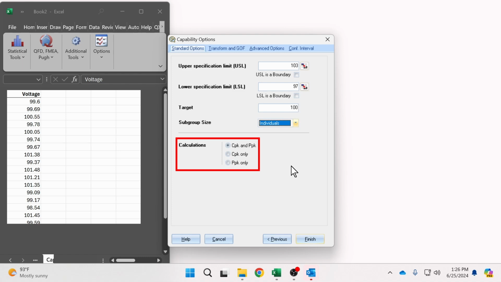Quantum Excel is compliant with the Automotive Industry Action Group, which is called AIAG, in their definitions of how you calculate CPK and PPK. It is important to note that some industries, in particular Boeing's D19000, pretty much use the exact opposite of what AIAG uses. So you need to be careful about which industry you're in.